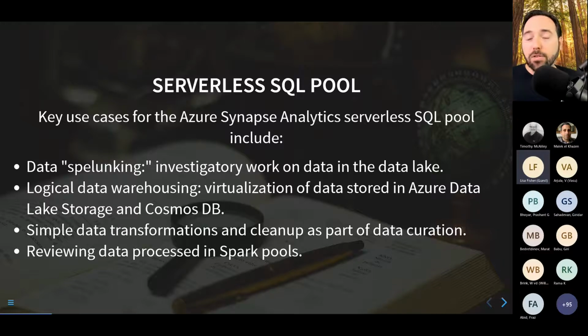Also, simple data transformations, the types of things that maybe I'm changing the file formats, or I'm doing some cleanup that T-SQL is good at. I could do that within the serverless pool, write it back out to files, and use those files later on.